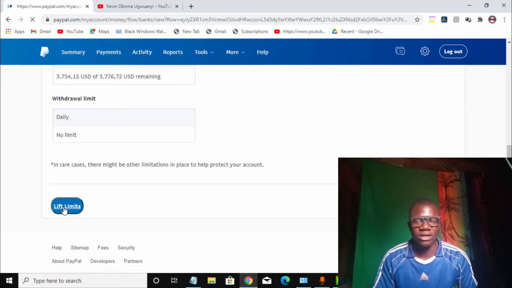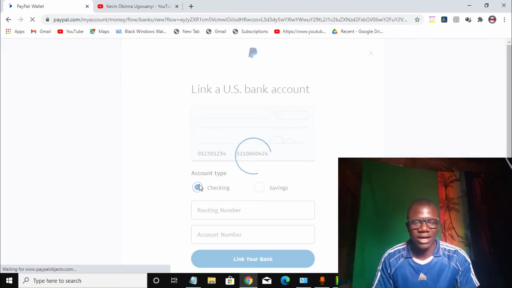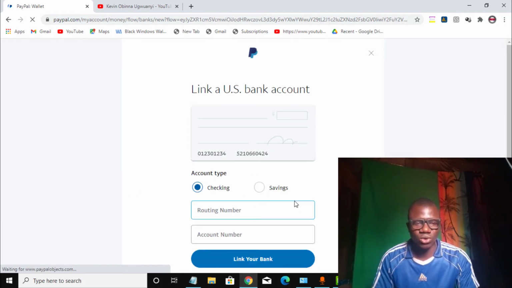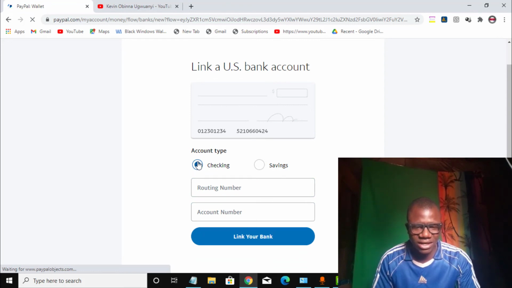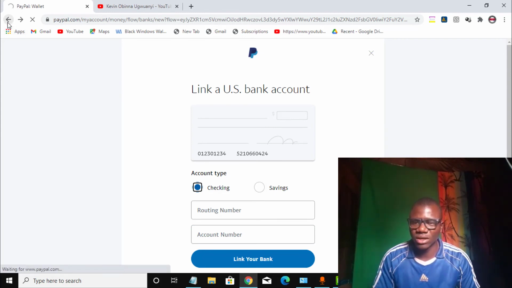If I have a US bank, I can link it to my PayPal account to lift those limits. So here I need to enter my US bank account. If it is checking, I select it. If it is savings, I select it. If it is checking, I enter the routing number and the account number, and I click on link your bank. Once I have successfully linked my account and everything went successfully, my sending limits will be lifted.